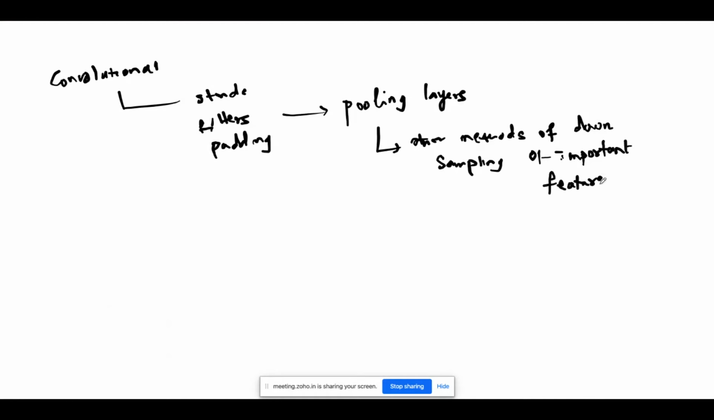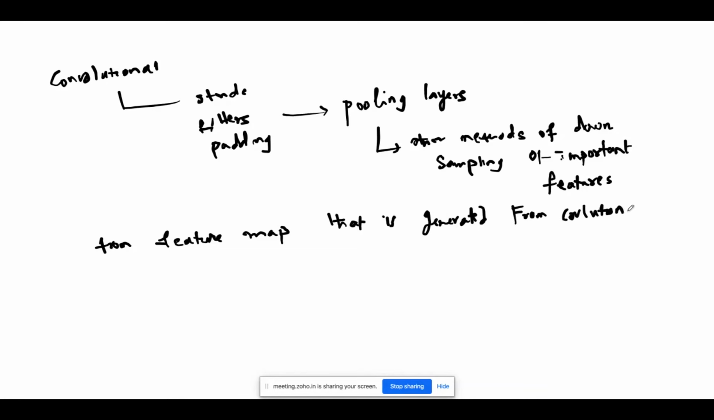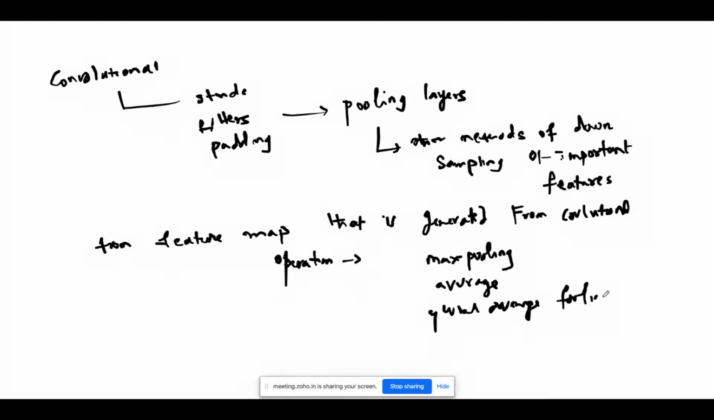Important features from the feature map that is generated from the convolutional operation. We have something called max pooling, average pooling, and something called global average pooling. These are the other operations in convolutional.